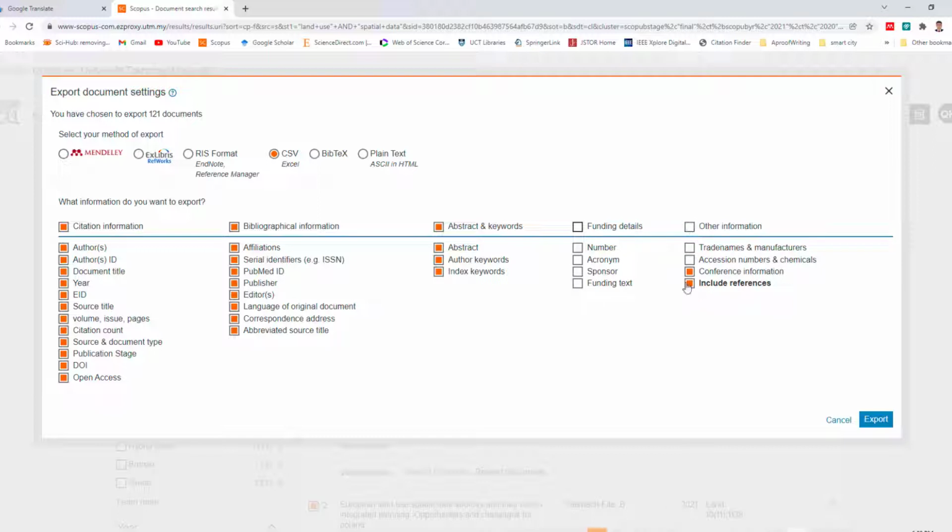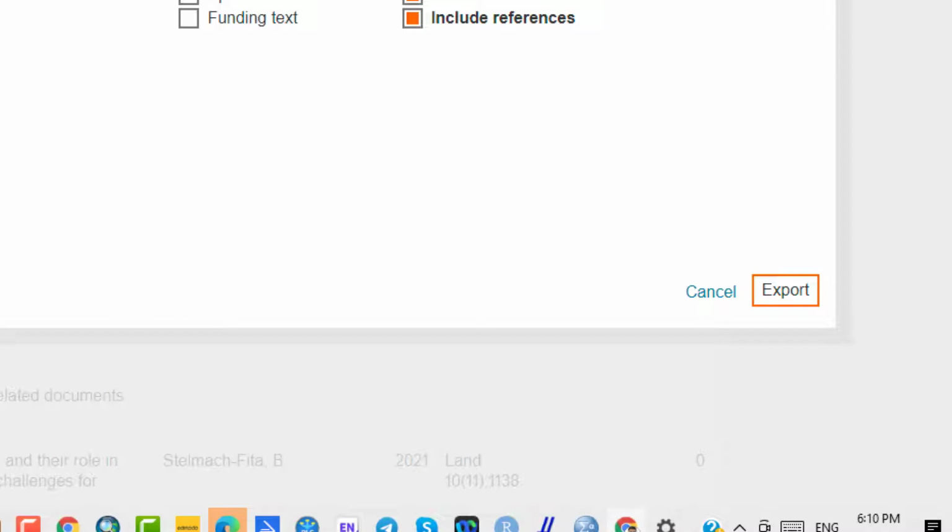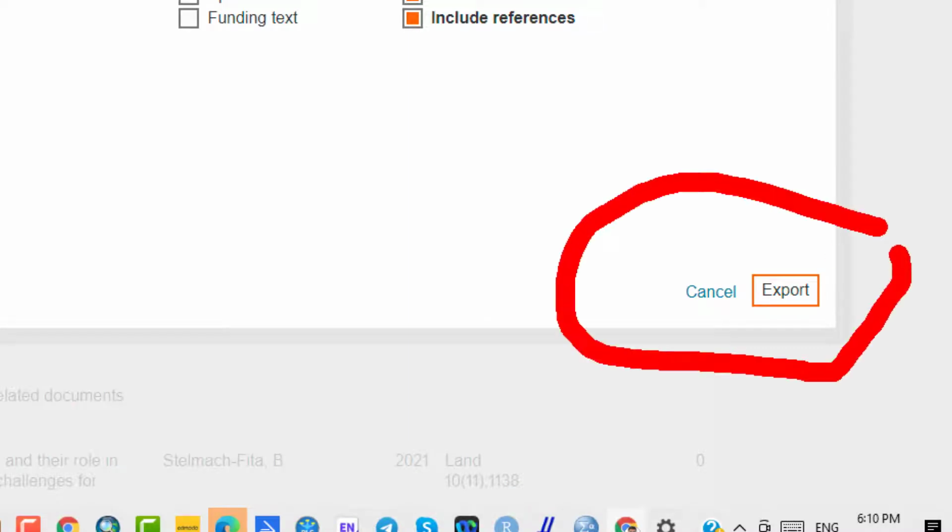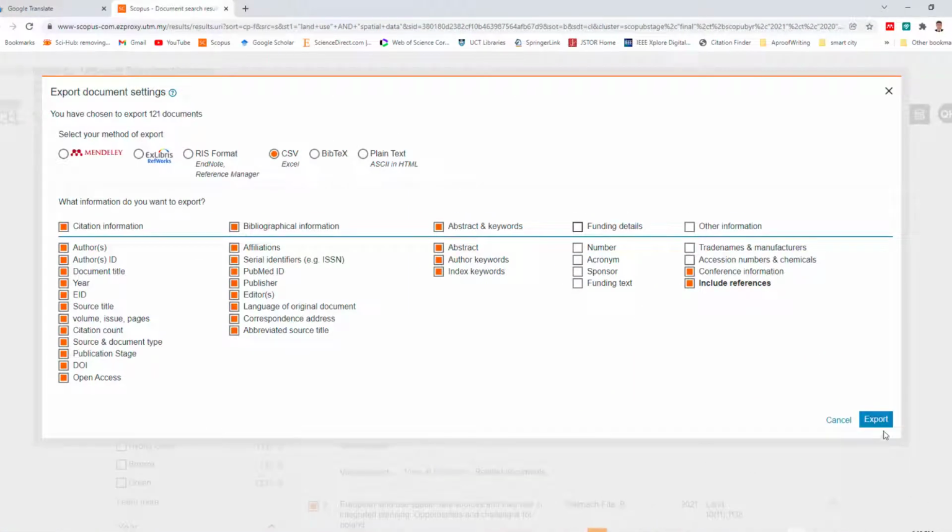From the other information, I select conference information and include information. Abstract and keywords: I need the abstract, author keywords, and index keywords. For bibliographical information, I need all, and for citation information, I need all to export. After selecting all, we click on what? We click on export. Okay, so export.